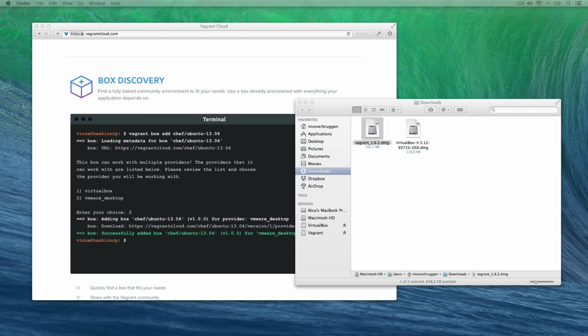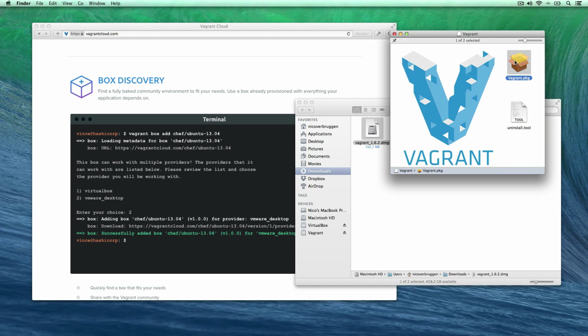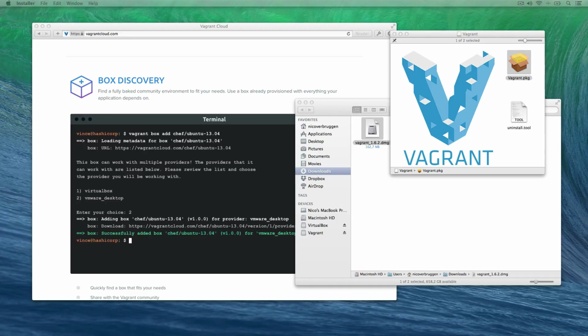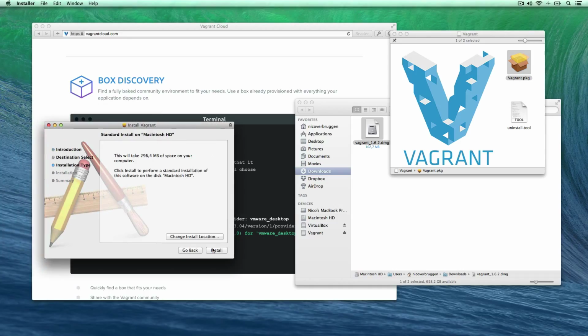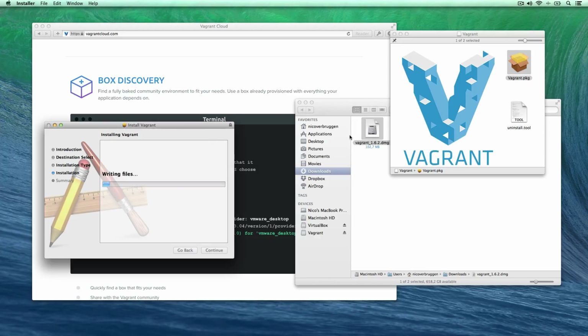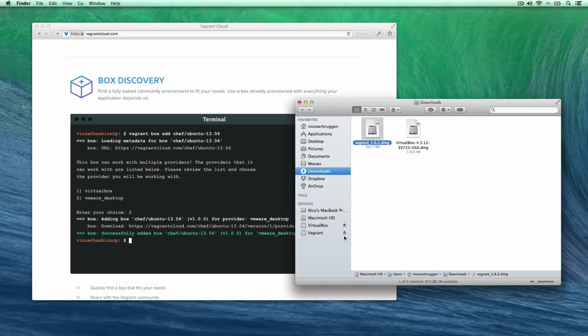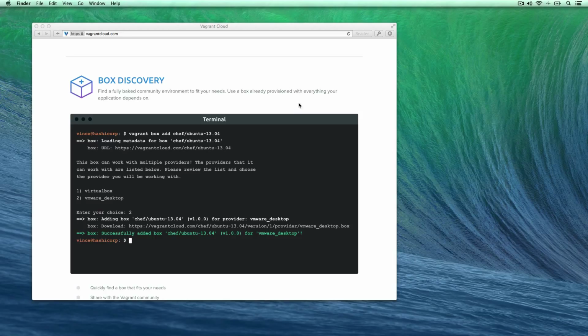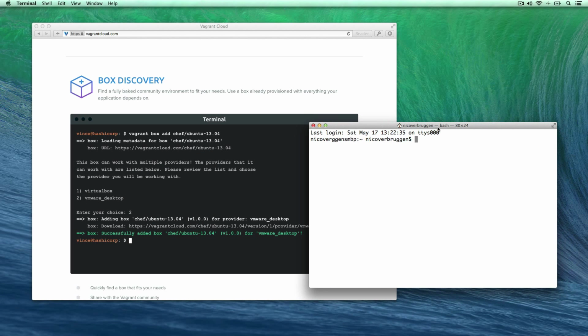Really easy, exactly the same process. Here it is, Vagrant. Just open up the package. It's going to open up a similar installer. Just continue, enter your password, and install the software. Great, now that this is done, we can head back to Finder and unmount those two images, and we're done for now. Next up is we need to fetch our terminal to set up our first box, and then we are ready to go on and do the longer tutorial that I showed you before.